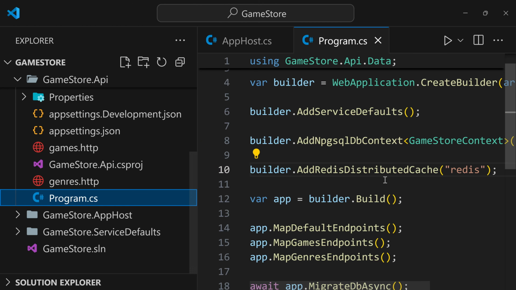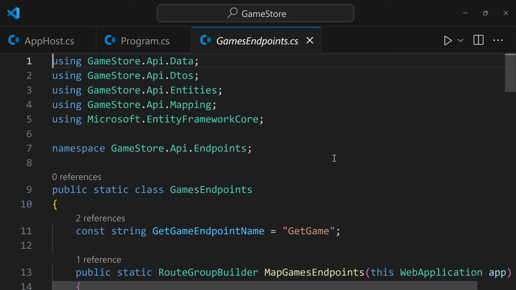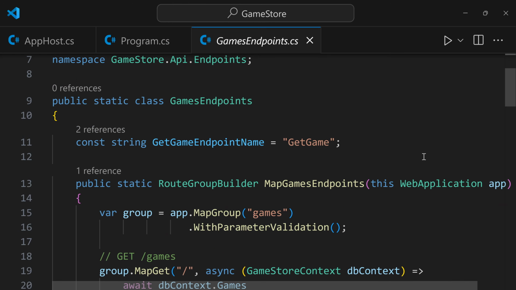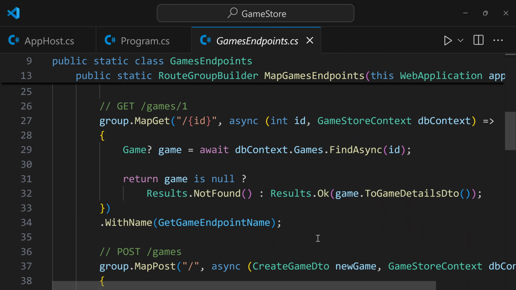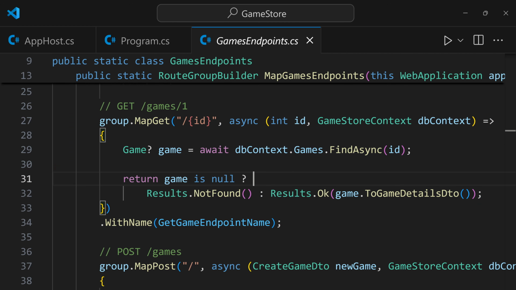Where are we going to use it? So let's go into our endpoints. Let's go into games endpoints. And this is just one extensions class that defines a bunch of endpoints for the application. In this case, we're going to be focusing on this one endpoint here. That is the one that you can use to retrieve one specific game from the database. Now, what we want to do is to improve this endpoint a little bit so that instead of retrieving the game every time from the database, we will add it to a cache, a Redis cache. And if we find it there, we will first retrieve it from the cache. And only when the cache does not have the game, either because it is the first time or because the cache expired, then we will go back to the database.